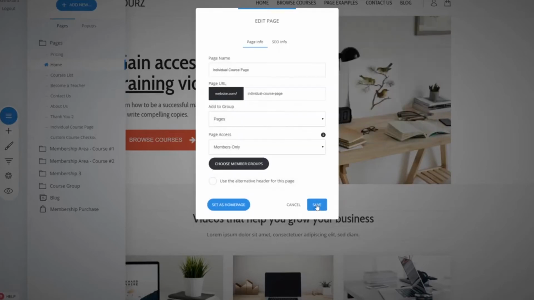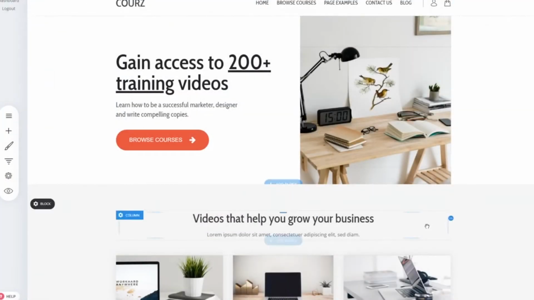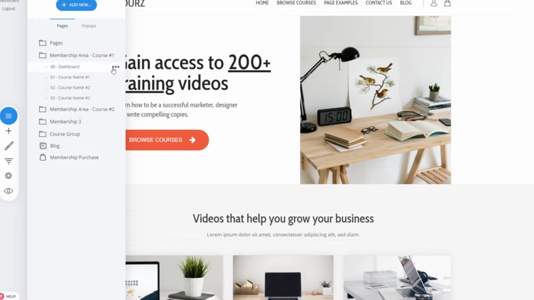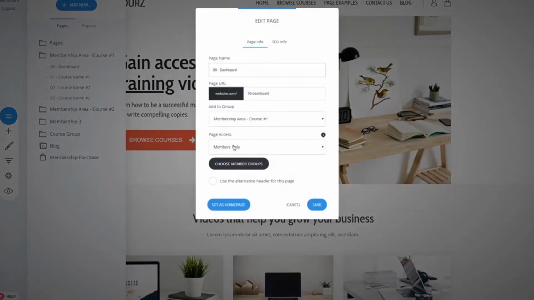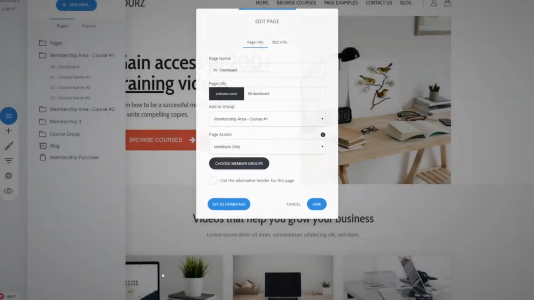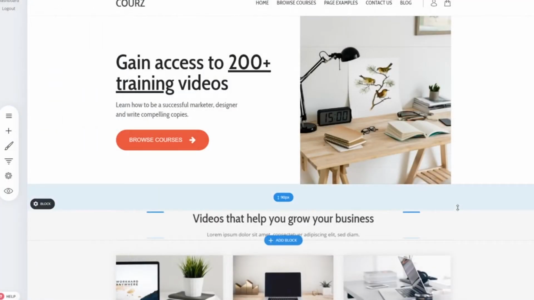That's it. So basically, you create your groups of memberships, and for each page that you want to restrict access to, you select which group of people will have access to this page. Simple as this. In this case, for this dashboard, we can restrict access to only, let's say, people who are part of group 1. So yeah, this is how you organize your content.